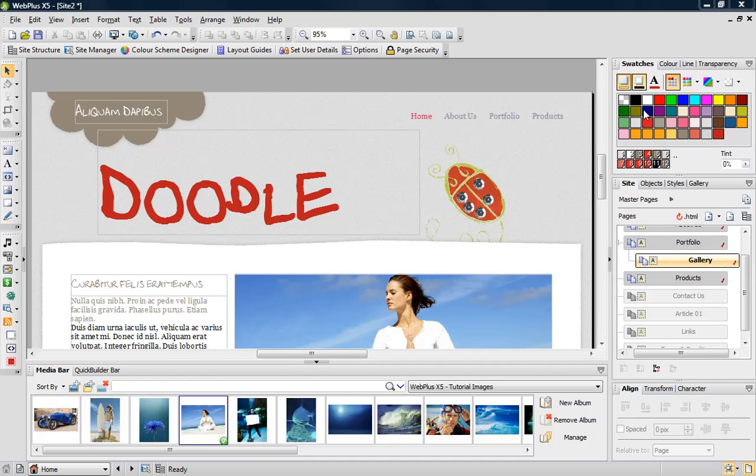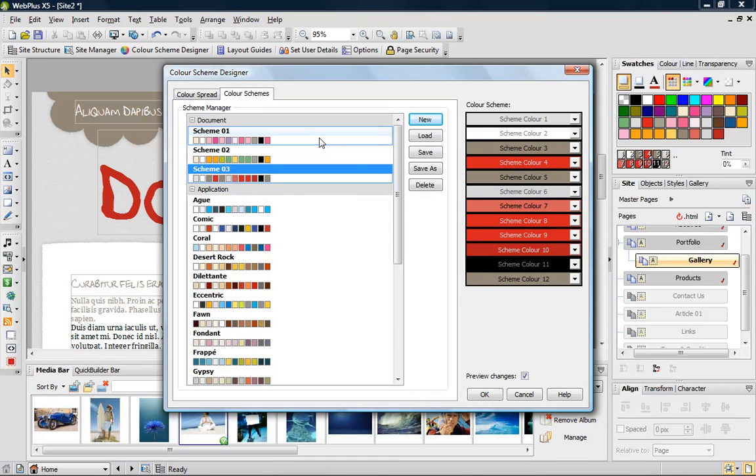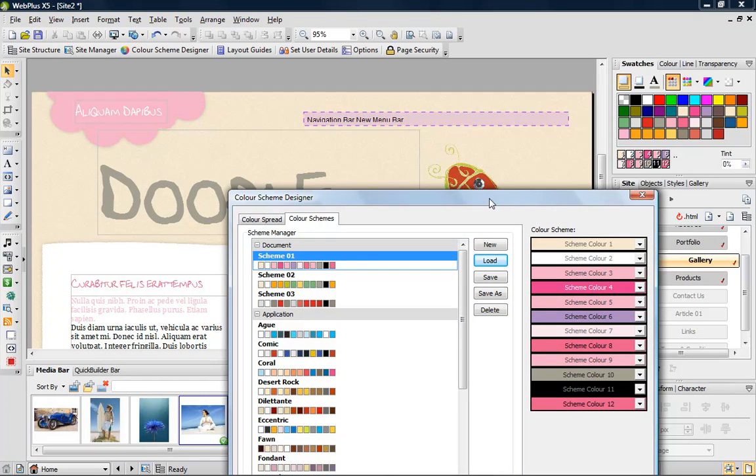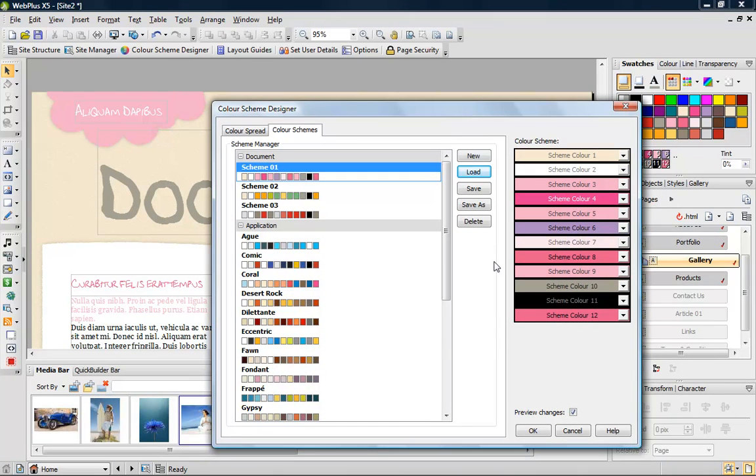Finally, I'll change my colour scheme again. On the Swatches tab, I click the Colour Scheme Designer button. I can now choose a different scheme and click Load. All of the elements that use a colour scheme are updated.